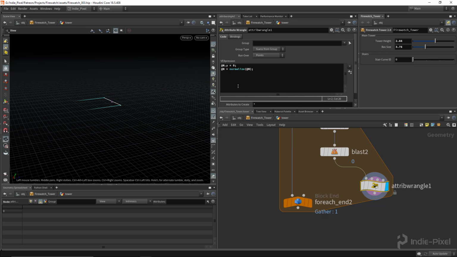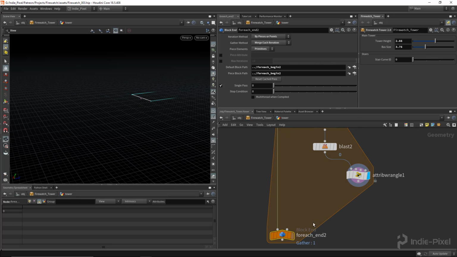There we go. We also want to negate that as well, because we want to peak in the opposite direction that the stairs are traveling. And I want to say @P += @N. There we go. And then we can merge those two guys back together. So let's drop down a merge node here.